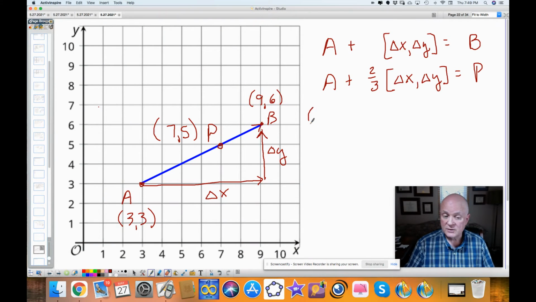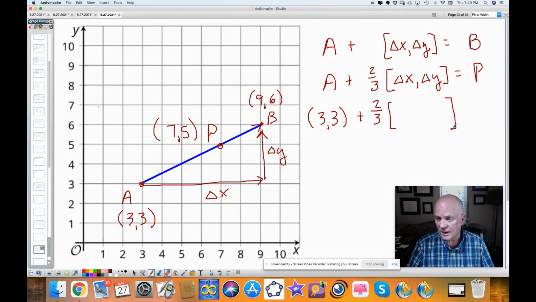So let's try it. We start off at 3, 3, and we're going to add to it a portion of the directed line segment. So we're not going to do all of the change in the X direction and all of the change in the Y. This is 6 and this is 3. And to find that, one way would be to take my two coordinates from A and B. So I have 3, 3, and 9, 6. What is my change in the X direction? This would be plus 6. This would be plus 3.